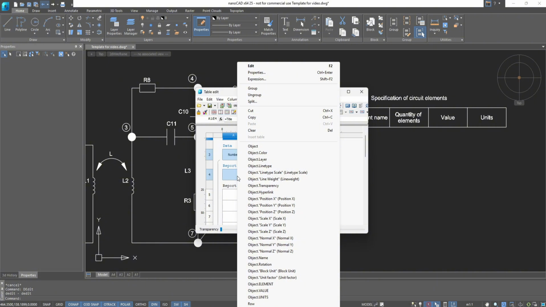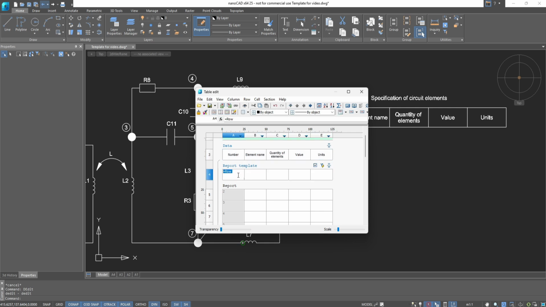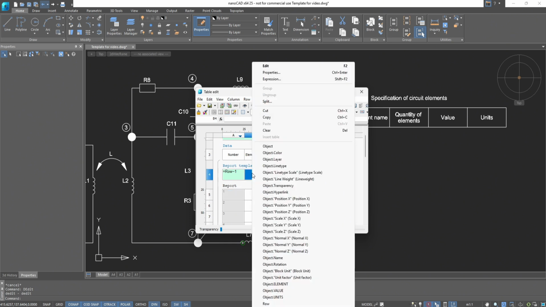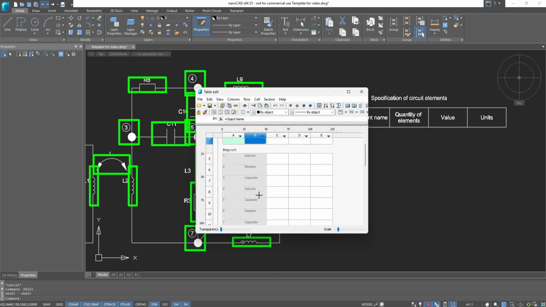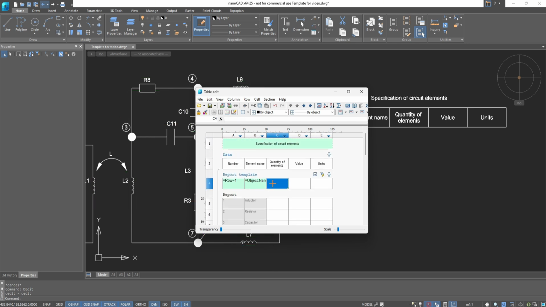In the first column, let's display the row numbering. Let's choose the row option and subtract 1 from it, since the first row is occupied by the data header. In the second column, select the Object Name option. In the third column, we will display information about the number of elements using the built-in count command.